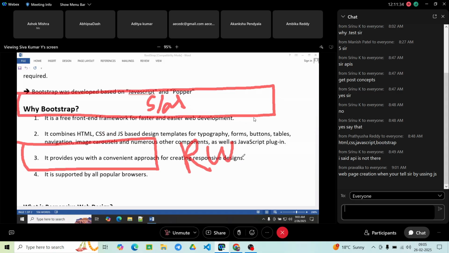RWD, responsive web designing, a popular word, remember that. The meaning of responsive web designing is, based on the device width, automatically changing the alignment and the sizes, both changing compulsorily. Your tag size is reducing plus alignment is also changing. And all of that is already developed in Bootstrap. We don't need to worry about that.